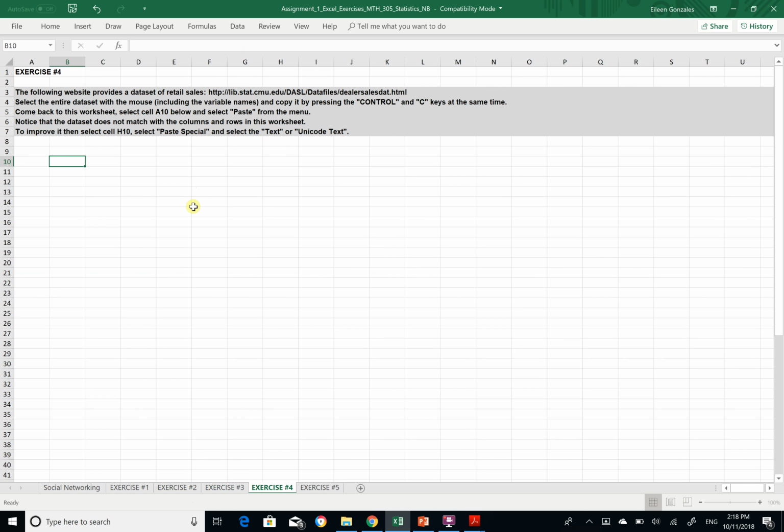Exercise number 4, all you're going to do is you're going to go to this actual website. You're going to hit Control C and you're going to paste it using the paste special for text or the Unicode text, and it'll individually give each thing a row. If you just hit Control P, it's going to put it all into one column, and that's not what we want.